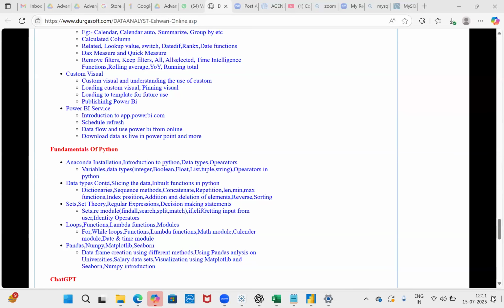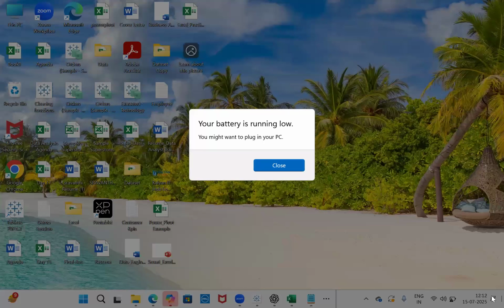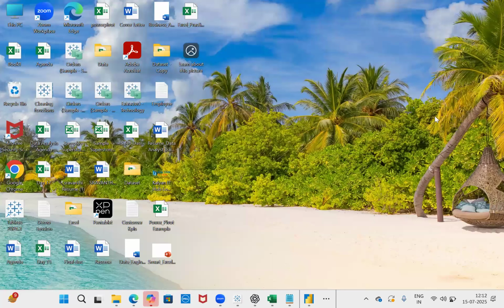So for Power BI, do we have to download and install some other application? Not required. Only one application, Power BI Desktop, is good enough. And every tool we install is free. There are no charges required.